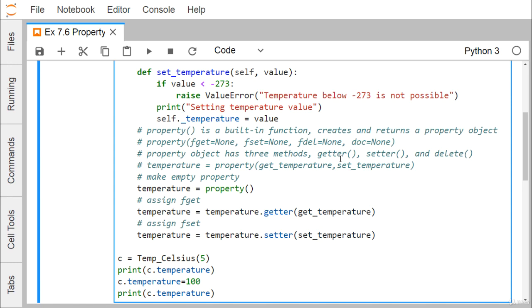Fset is a function to set the value of the attribute. So fget is a function to get the value of the attribute, that is a getter method. Fset is a function to set the value of the attribute, that is a setter method. Fdel is a function to delete the attribute, and doc is one string which is like a comment here. So this particular property has got three methods: a getter, setter, and delete. So three methods are there.